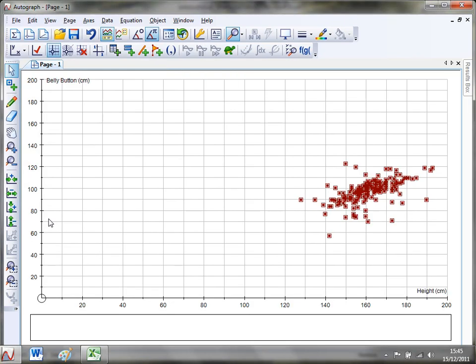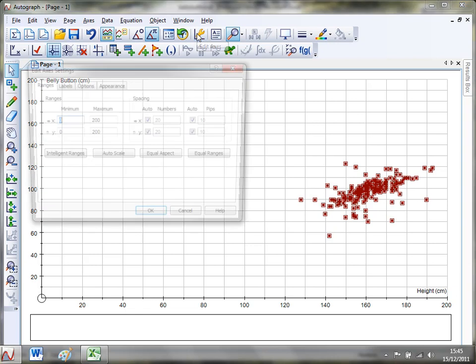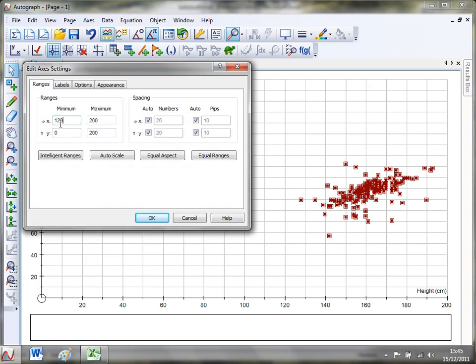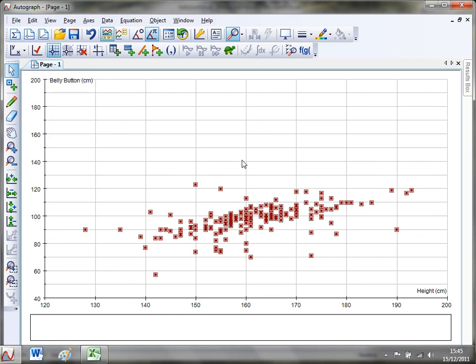Click OK. Autograph hasn't done too bad a job there, but I'm probably just going to change these axes a little bit. So I think height I'm going to go from 120 and belly button from about 40, I think. So we'll just change those and see what that looks like. Yeah, that's not too bad at all. Now, if I click anywhere, it deselects everything. If I click just one of those dots, they're grouped as a data set, so they'll all be selected.